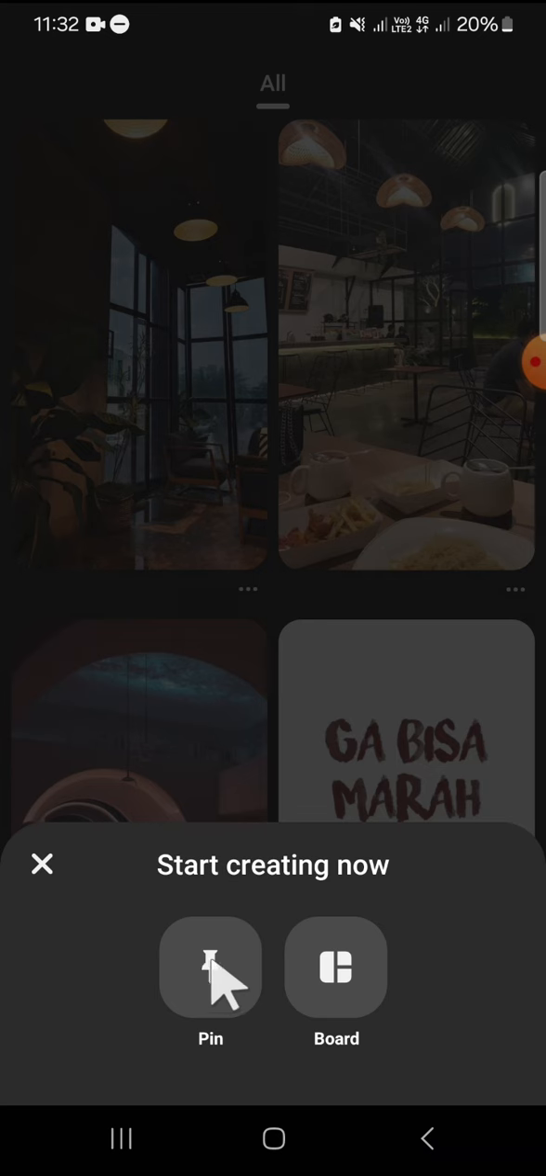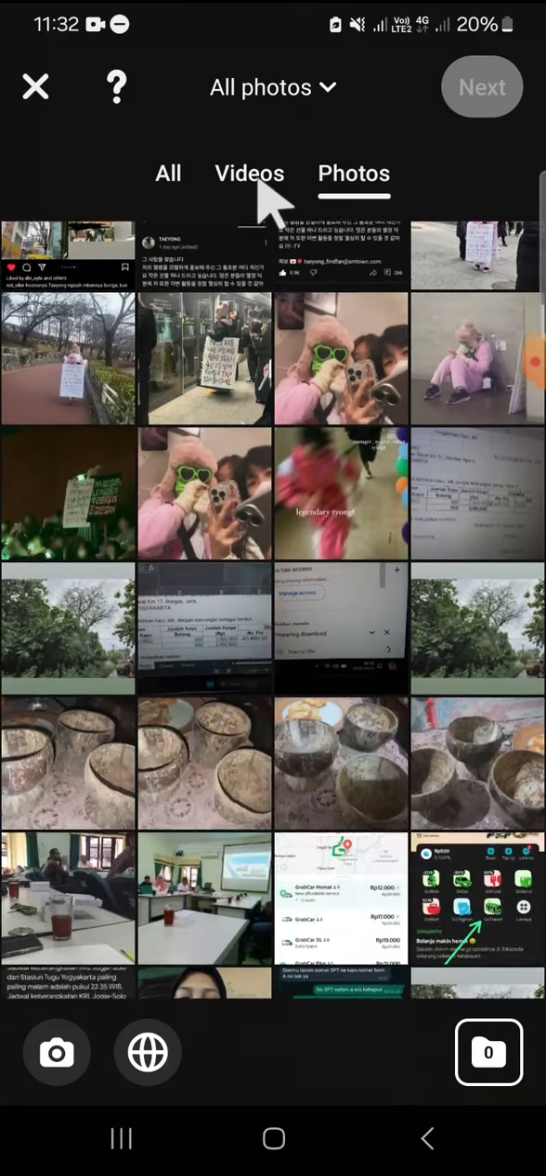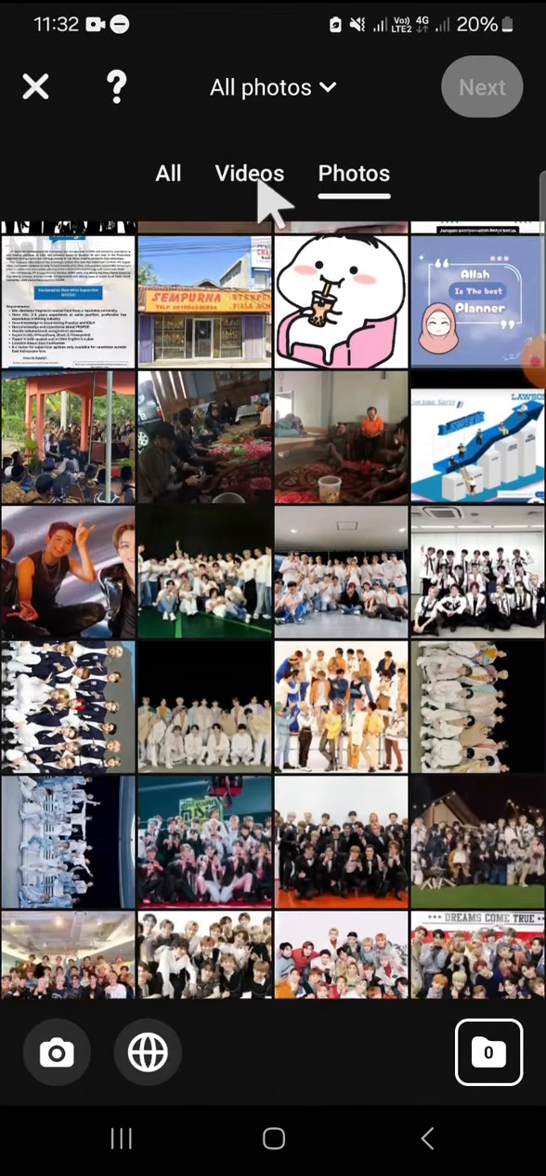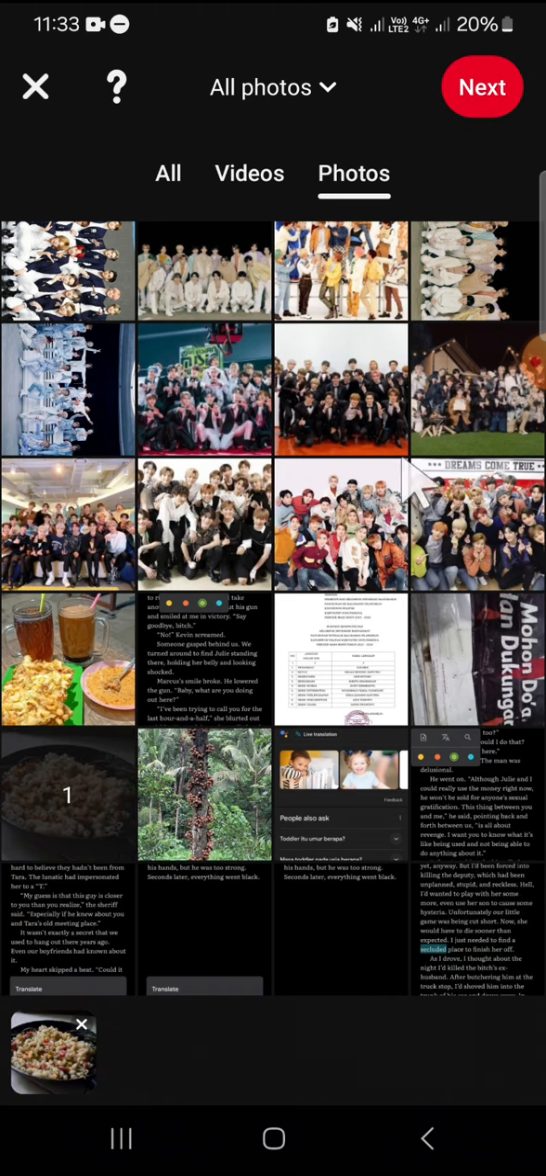Tap on the pin option and select pictures from your device that you want to upload. Actually, you can also upload a video, but I'm just going to upload a picture. I'm gonna go with this one. Tap on the picture you would like to upload and you can click on next right here.